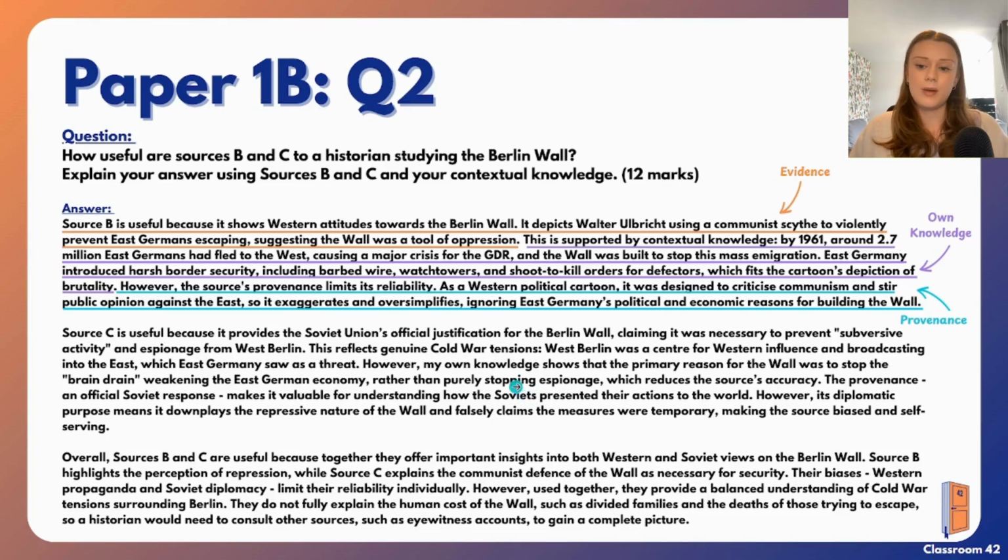So about the background, perhaps the author, or how this might affect its usefulness or reliability. So we're talking about, however, the source's provenance limits its reliability. As a Western political cartoon, it was designed to criticise communism and stir public opinion against the East, so it exaggerates and oversimplifies, ignoring East Germany's political and economic reasons for building the wall.